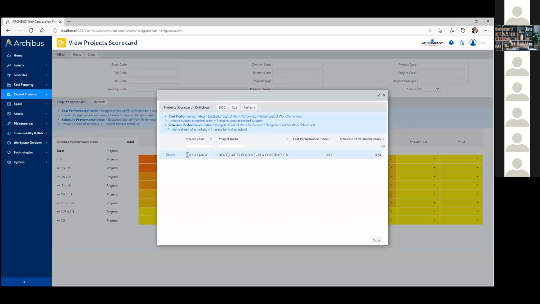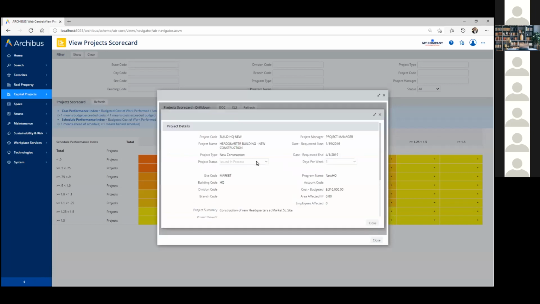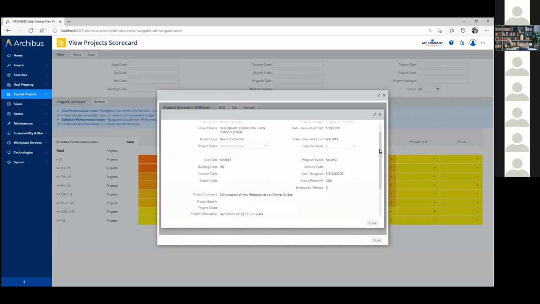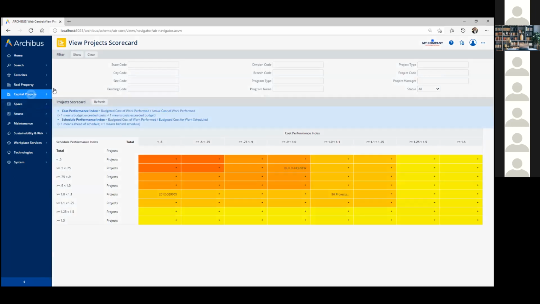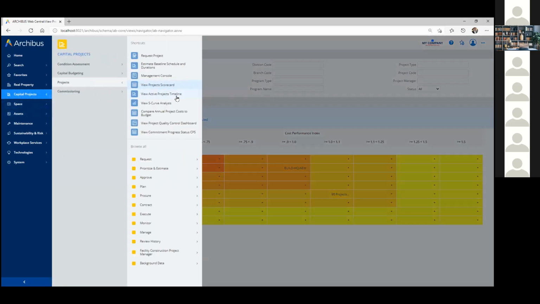And you can drill into each of these to look at the details of the actual index itself and then the details of the project. So this lets me look at what this project is all about, what's the overall budgeted costs, and so on, business case, project charter, contact information, and so on. And there's a lot of views like this that you might look at. So as Jerry said, I'm going to start with a top-down approach. This is one of the reasons people use Archibus, so they can look at what's going on in terms of the big picture and drill into your problem areas.